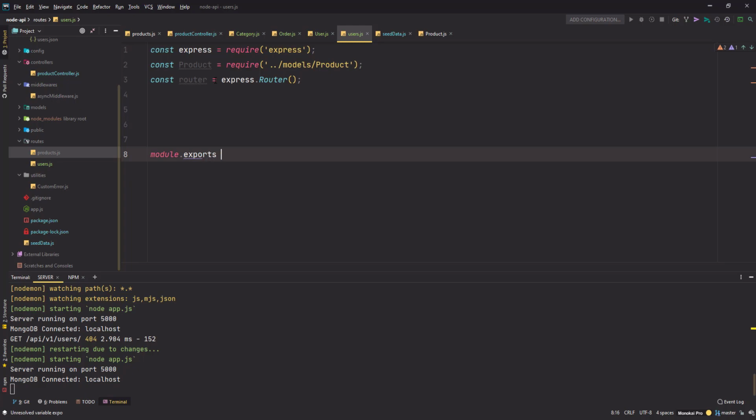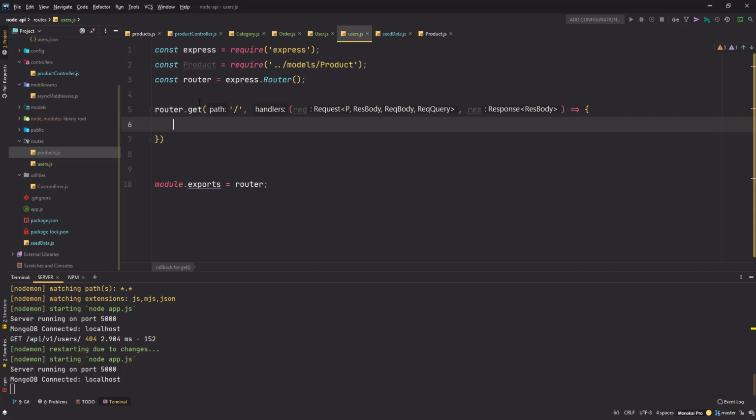module.exports equals router. I'll only create one get route here as of now, to show you the output. So rest.json.